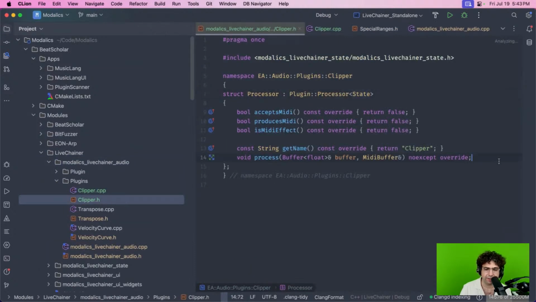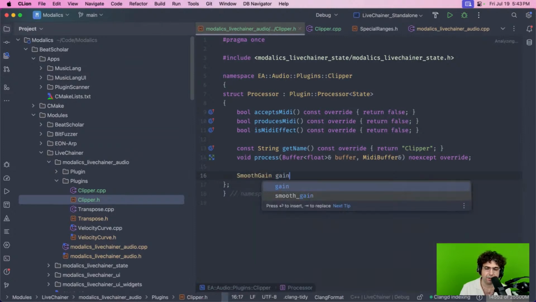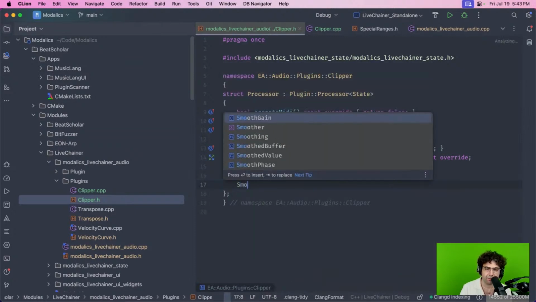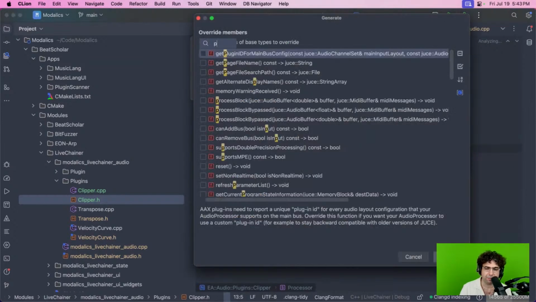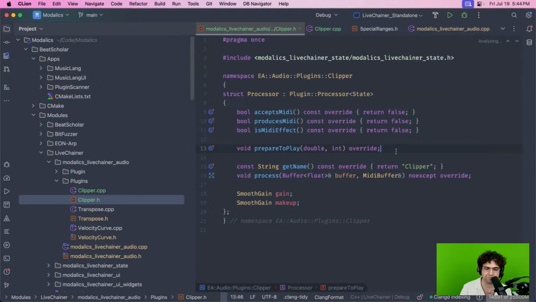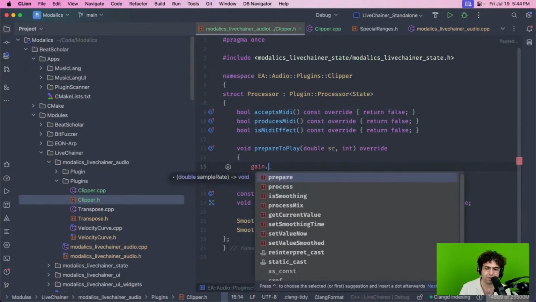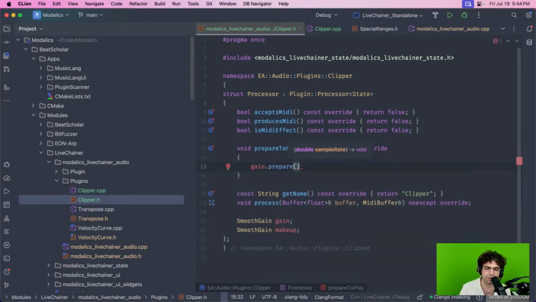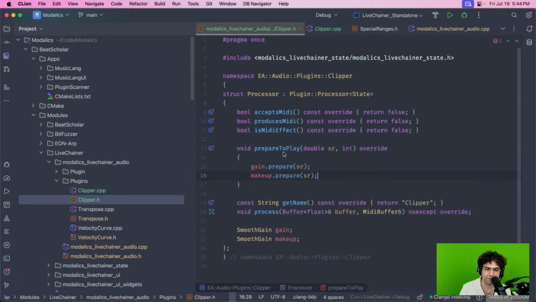So the processor would need smooth gain, smooth gain, makeup. I now would need a prepare function because this actually has a smoothing that needs to look at the sample rate. So this would be gain, prepare, sample rate, makeup, prepare, sample rate.